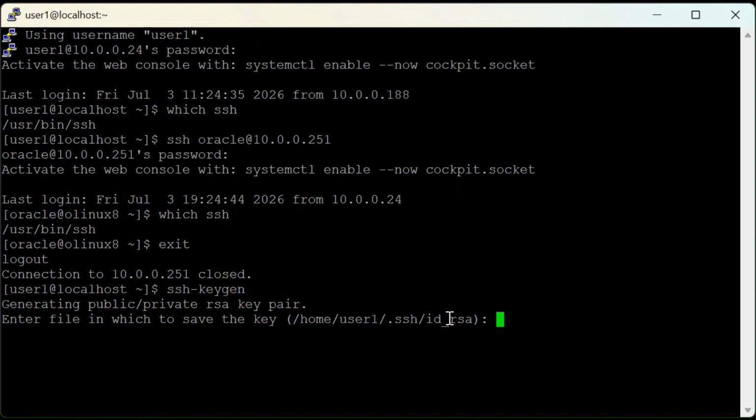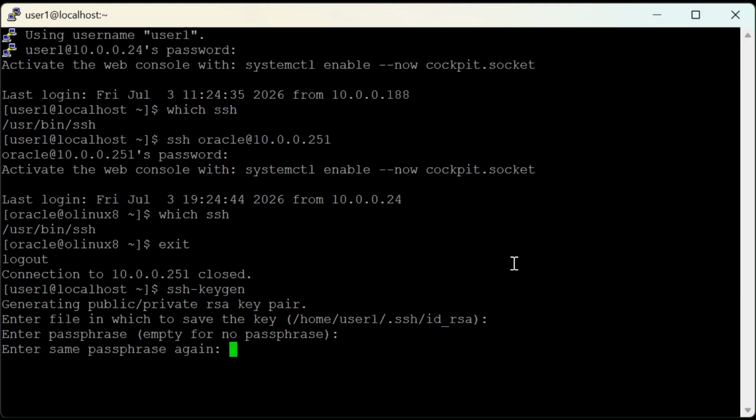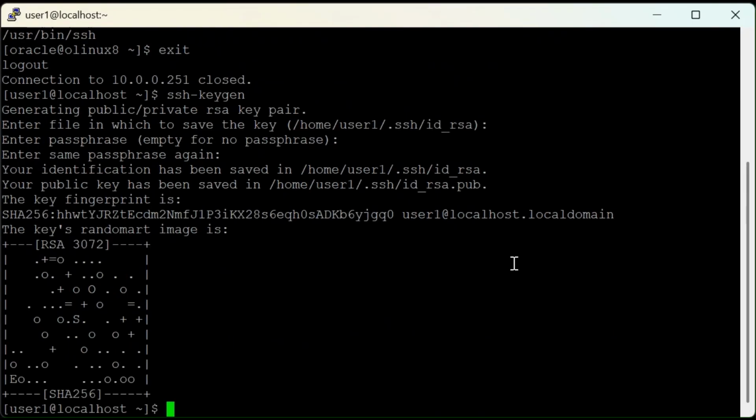I'll hit enter. Then it asks me to enter the passphrase. A passphrase is another layer of security before you use authentication. I'll not use any passphrase, so I'll leave it blank. Enter the same passphrase, so hit enter again. So the ID is created.